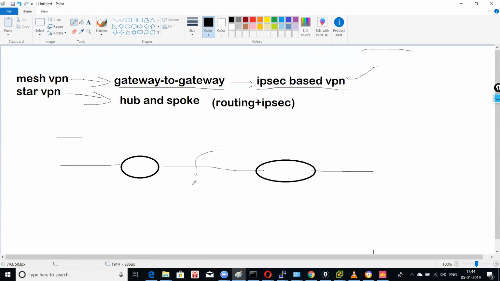So in that case, you can have a mesh VPN basically. Okay, but what if you want to use a routing protocol? You have some dynamic routing going on. There is a router here and those routes are changing dynamically.